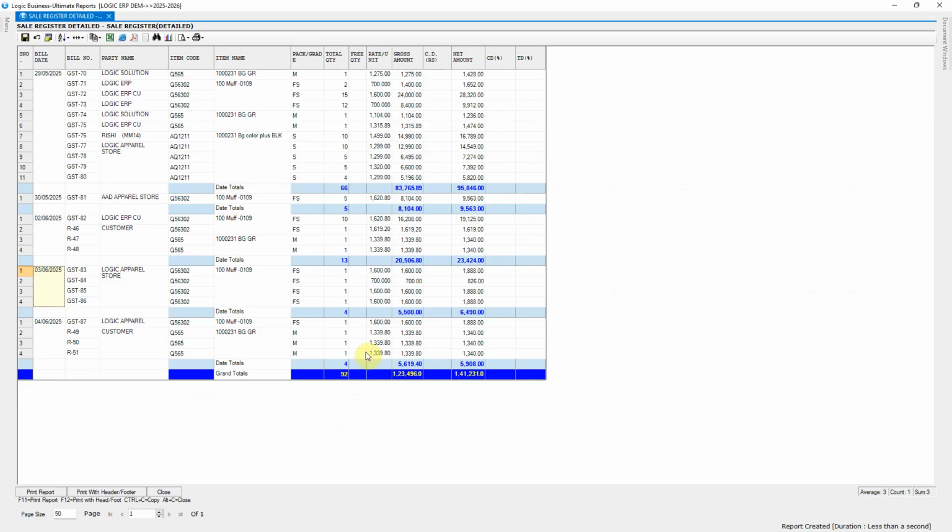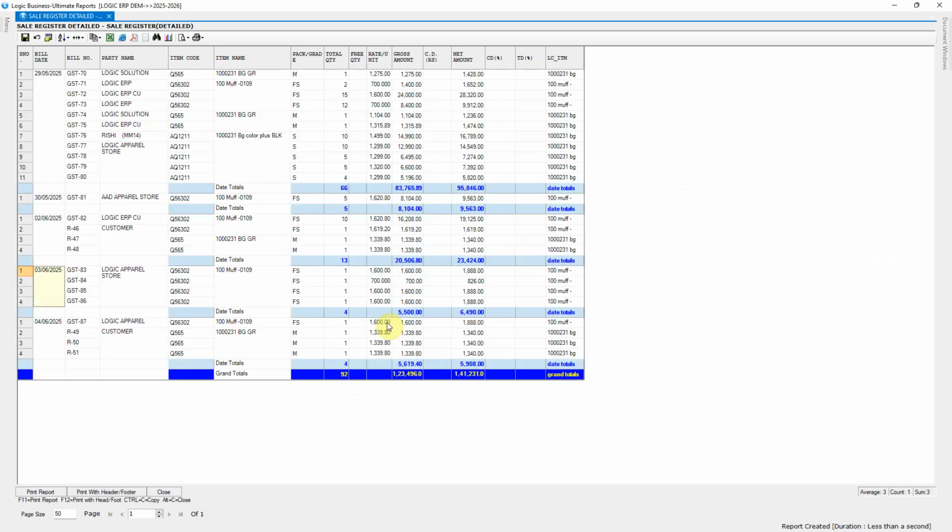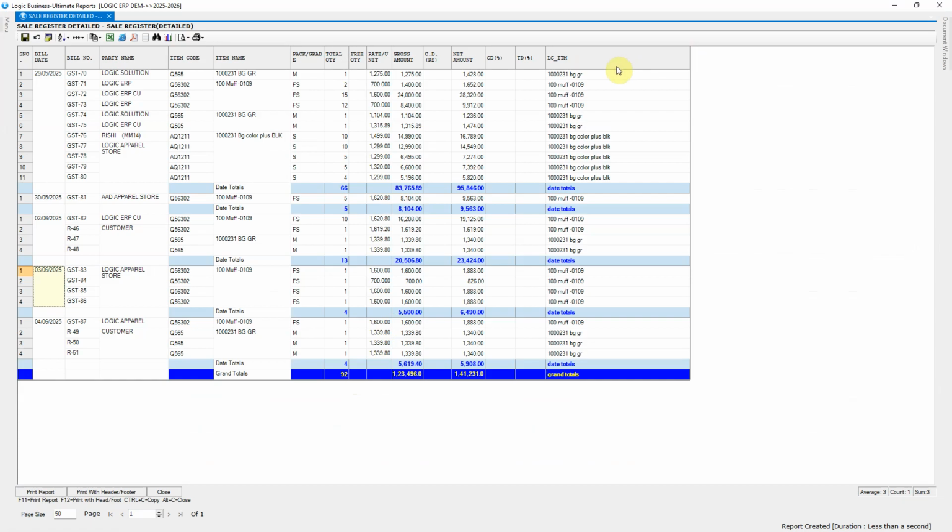Finally, refresh the report. You can observe that the lcase function has converted item names to lowercase as per the defined expression. Any text already in lowercase remains unchanged.